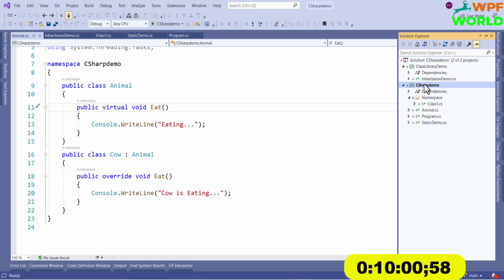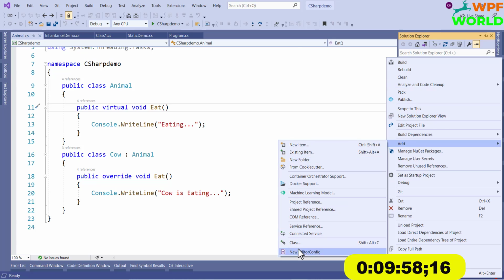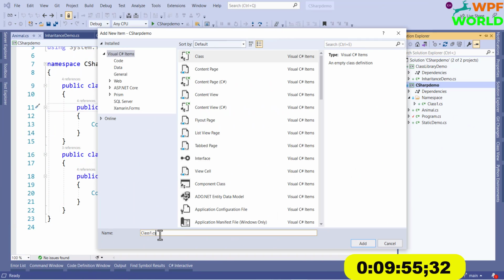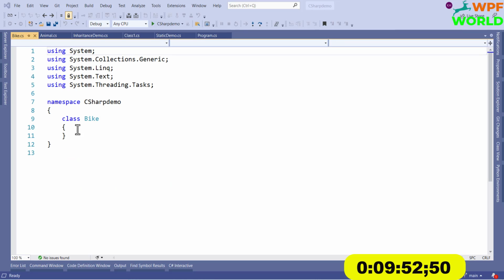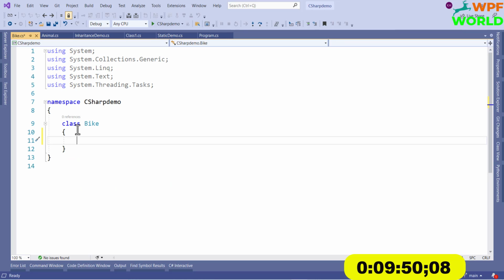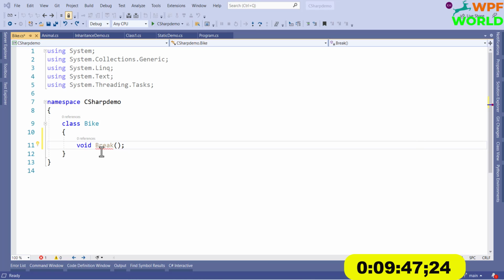Let's see with an example. I will create a class called Bike. Here I will declare one method called Break, void Break. If we want to declare a method abstract, then we have to use the abstract keyword. Any method which is abstract will not have any definition inside this class. And if you define a method abstract, then we have to define the class as abstract, otherwise it will give a compile time error.